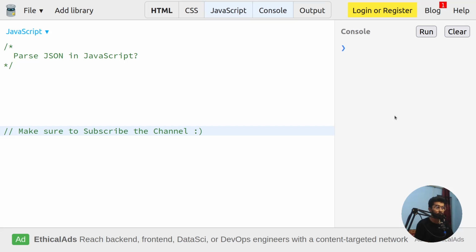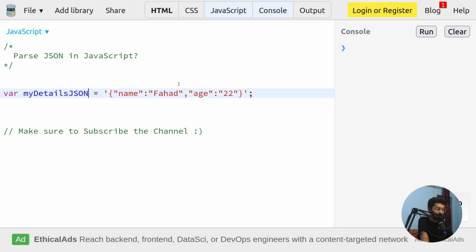So in this video, we're going to talk about how to parse a JSON text in JavaScript. First of all, I have to have a JSON text. I have written a JSON text, my details JSON. When you have a JSON text, you cannot directly access it inside your code. First of all, you have to convert it into an object.